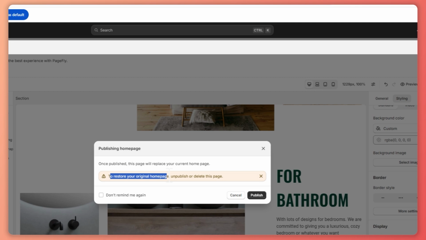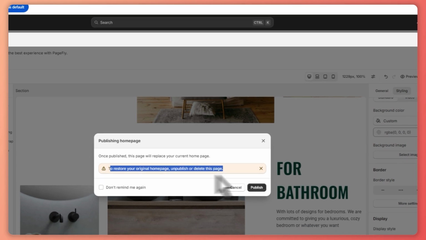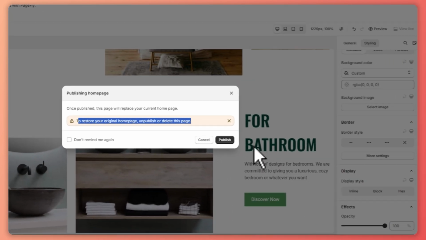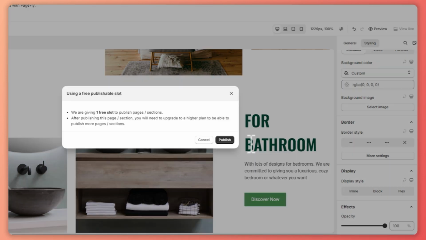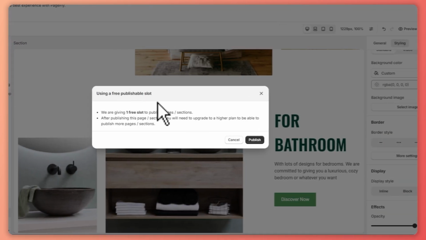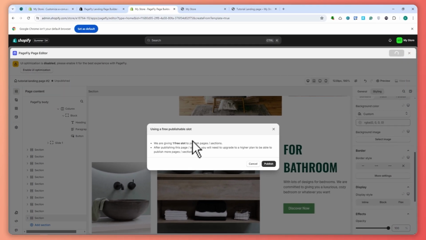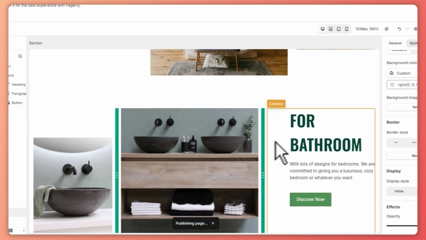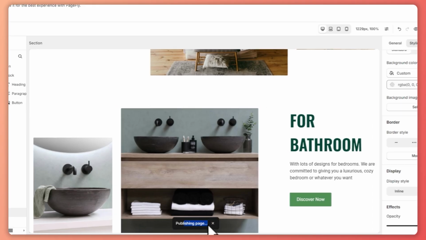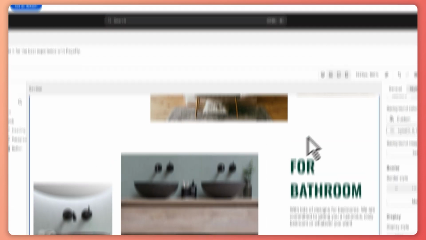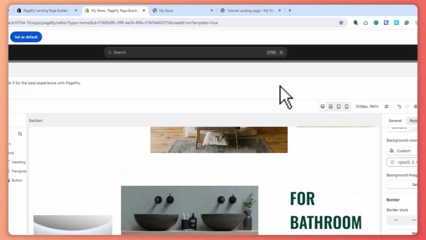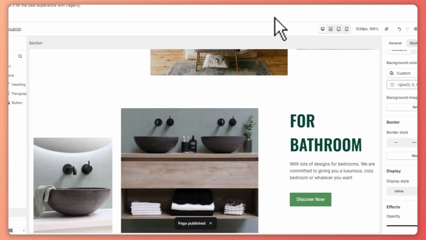To restore your original homepage, you can unpublish or delete your page, since we have created a homepage right here. So click on publish. And now, as you can see, I only have one slot, or one free page to create here, because I only have the free plan. So click on publish here. And there it is. It is now publishing the page, and let's wait for it to finish publishing it. Once it's finished, we should be able to see it in our store.